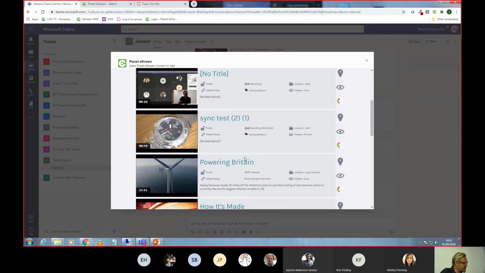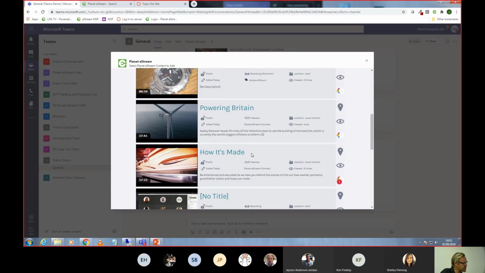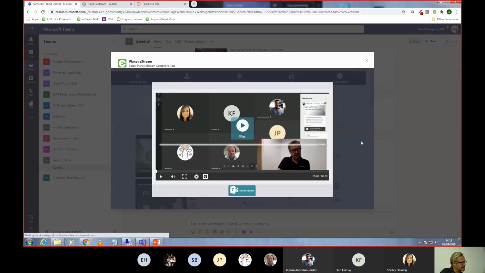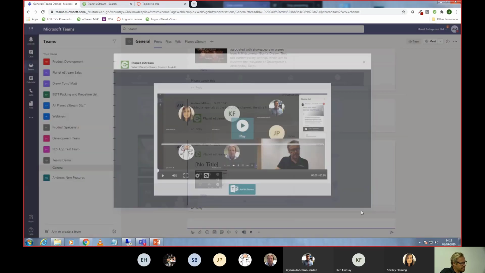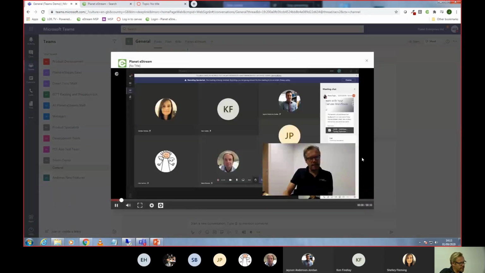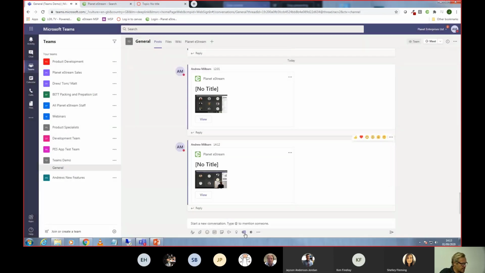So if I put something in there, that's the thing we just recorded, but it doesn't really matter what it is, I'll put that in. Yeah, add to Teams. Yeah, post it. Yeah, there it is. So if I hit view, I don't have to leave the team. It'll show it in a modal within that chat box or that chat page. And it works the same for anything.